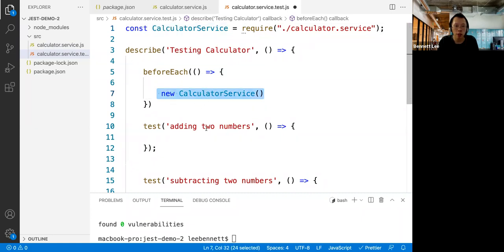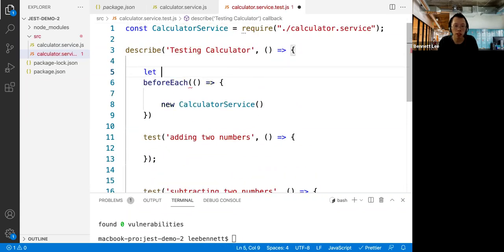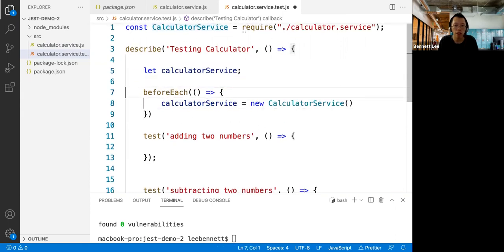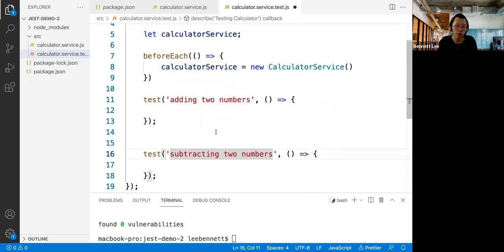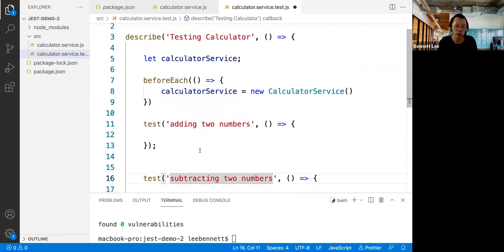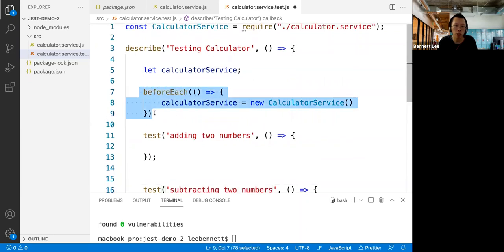Now I need to access this object in these two different methods. So I'll create a variable here called calculatorService, and I'll assign it equal to new CalculatorService. This is typically a good practice: create a new instance of the object before every single test that you execute. That way you get a brand new fresh object. You don't want a situation where one test changed the state of that object and your other test is testing an object with a different state than what it was initialized with. So typically it's good practice to recreate the object before each of the tests. This is how I'm doing it.